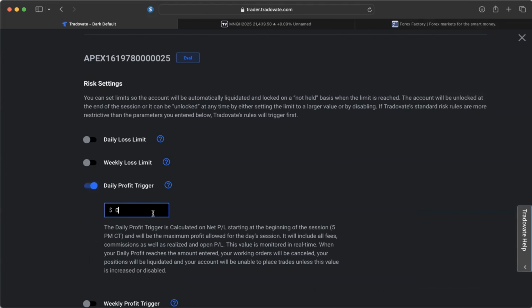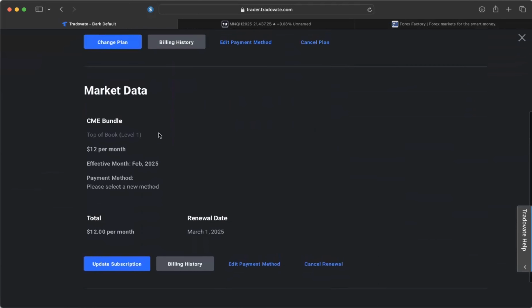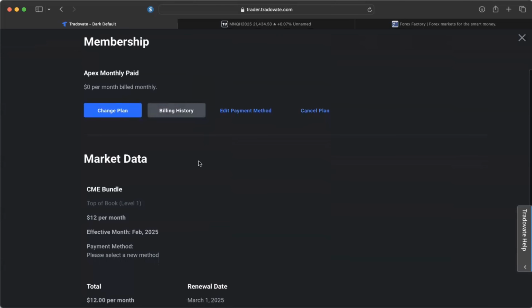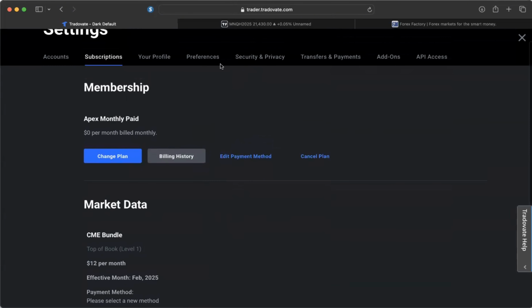Then you'll go to your subscriptions. This is just everything about what your membership entails. Nothing too important here. With Apex, every 30 days, if you don't pass the funded evaluation in two or three days, whatever, you get billed monthly, just like any other membership. You won't get billed for anything service-wise with Tradovate, but you'll continue to get the monthly fee associated with owning the evaluation account with Apex Trader.